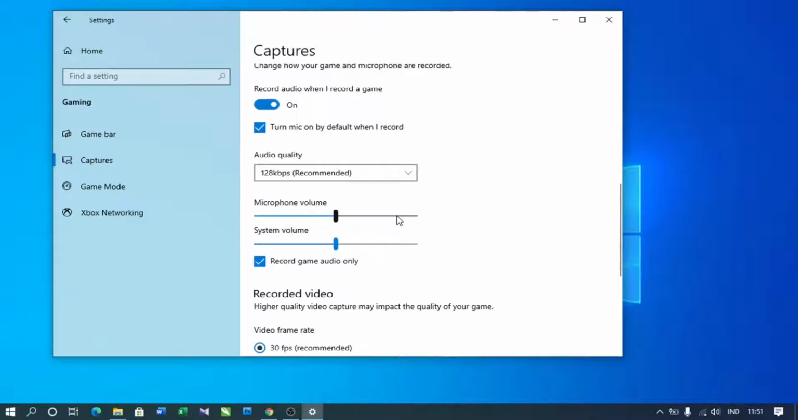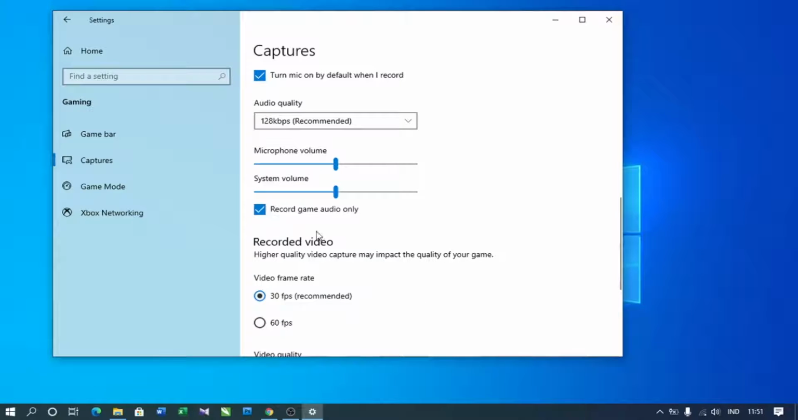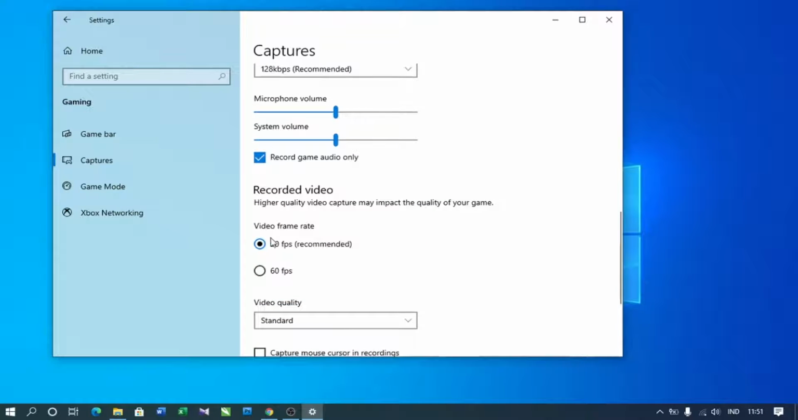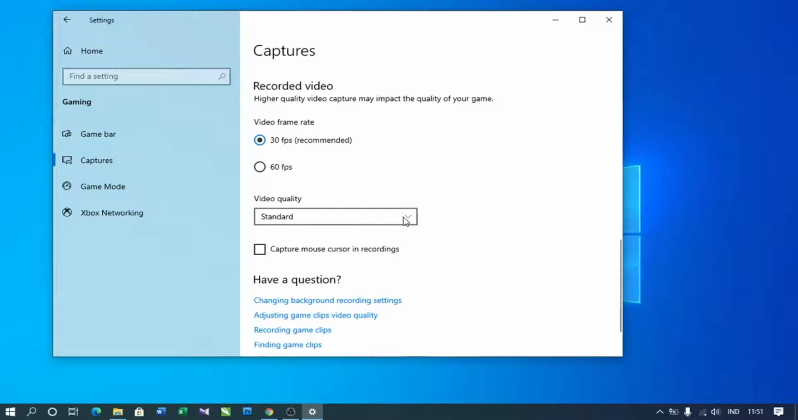The volume, you can adjust, it's up to you. Video record: my advice is 30, recommended. Video quality: just standard because it's clear enough and also so it's not too heavy. Also tick to record mouse movements. Then click Close.